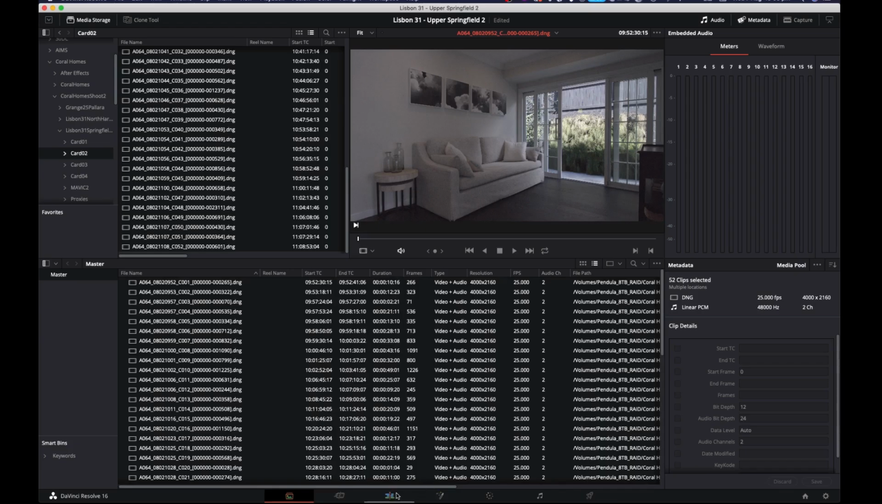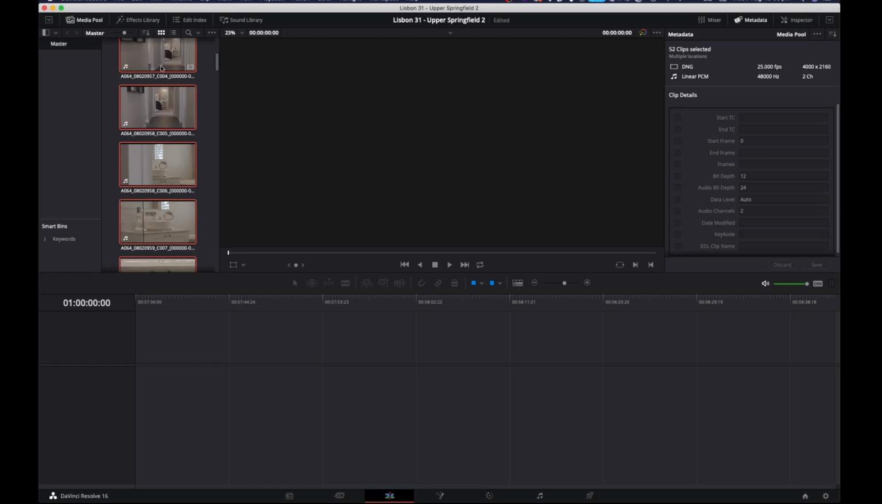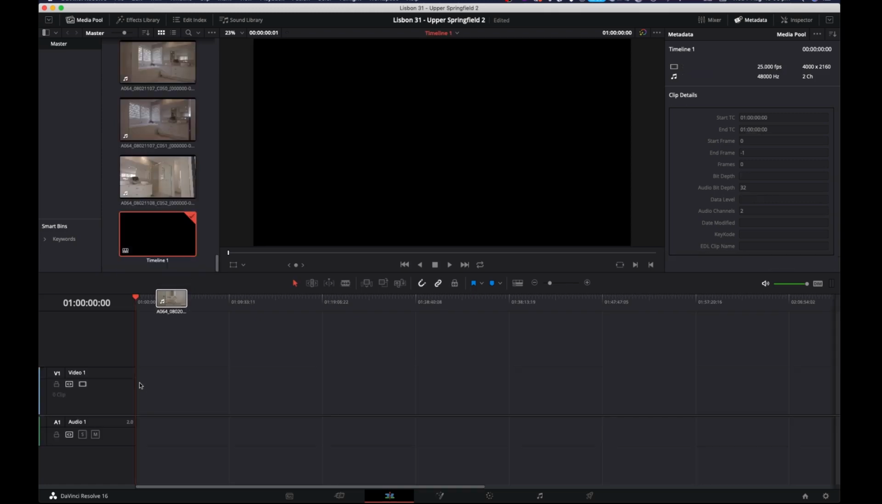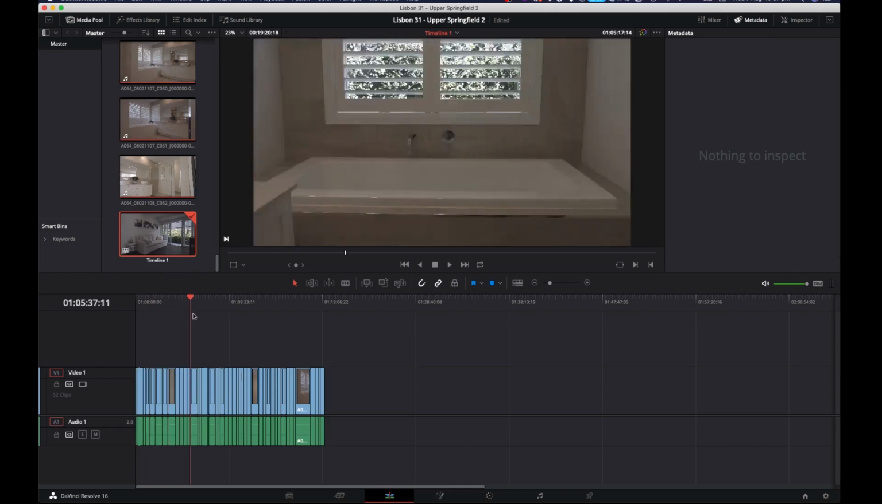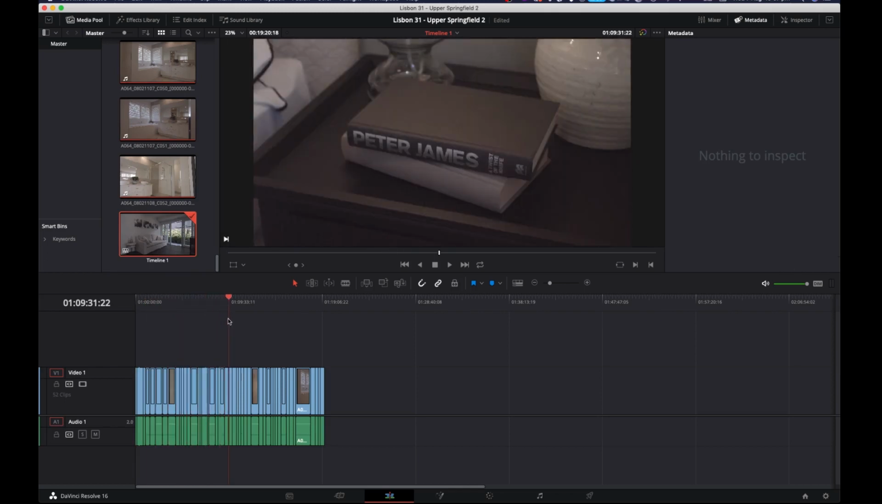Now I want to create a little mini timeline of all this footage. It's already all selected, but just to make sure, I'll select one clip and press Command A to select all the clips. Then I'm going to drag this into a timeline here and create a timeline of all that footage. So there's all my footage in a timeline, ready to go.